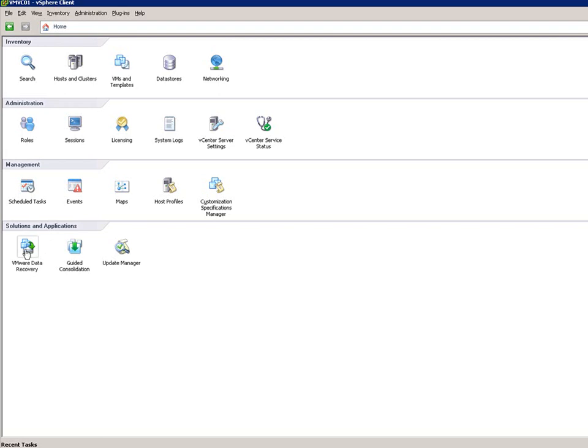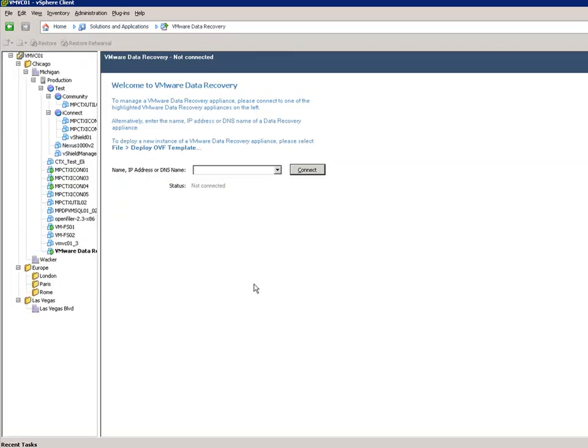If I go into the VMware Data Recovery, the first thing we have to do now is continue the setup and associate Virtual Center with the appliance that we've just added. As soon as you click on the VMware Data Recovery, you'll notice that it highlights the appliance that it found within the inventory in bold. If you had more than one appliance, it'll highlight more than one and allow you to choose which one you want. You can always set the name or IP address or DNS name of your appliance here and connect to it. I'm just going to double click on VMware Data Recovery. You'll notice it automatically populates it and tries to connect to it.